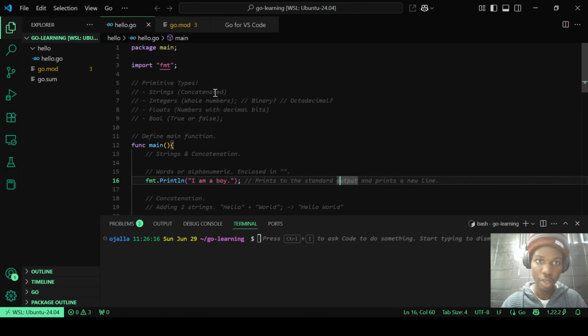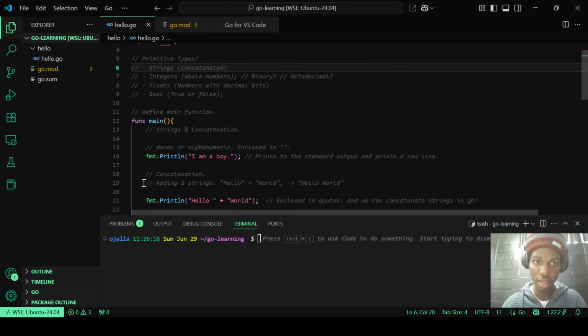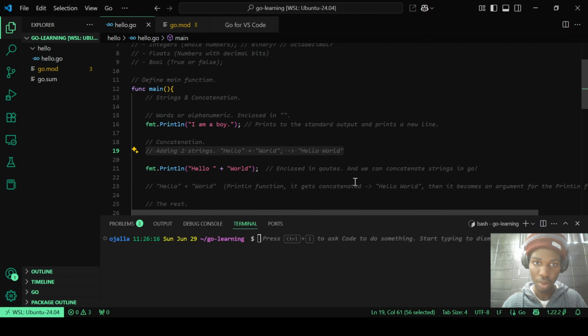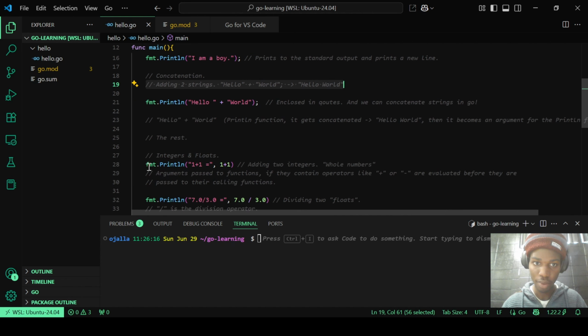Yesterday we went into Go's primitive types: strings, integers, floats, booleans, and whatever. We found that strings can be concatenated, that's adding two strings. Then we found we could do regular math with integers, which are like whole numbers. And we learned that arguments passed to functions, if they contain operators like plus or minus, are evaluated before they are passed to their calling functions.